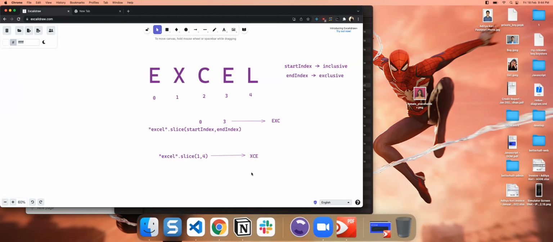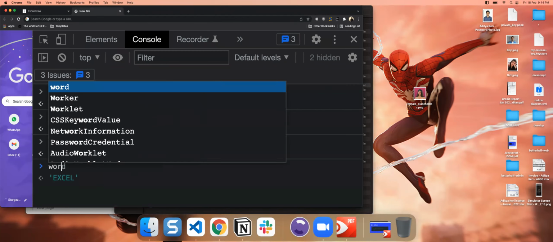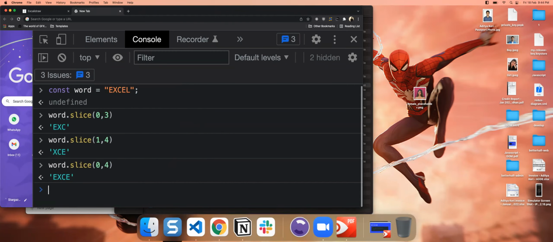Now you guys tell me, I want to get E, X, C, E. I want this. What should be the syntax using the slice method? 0 to 4, 0, 4. Okay, let's do word.slice 0, 4. Perfectly said. Who is answering the question? I can't see the name. Sir Pranjal. Very good, Pranjal. That's the correct answer.